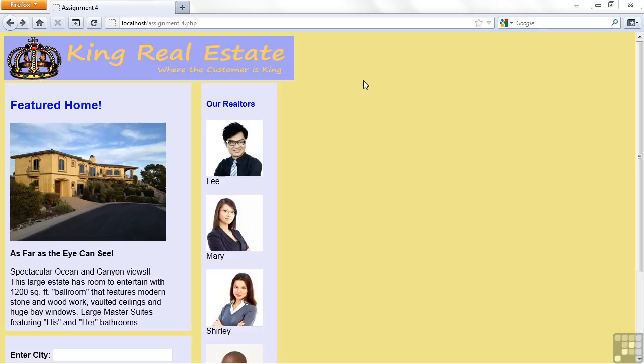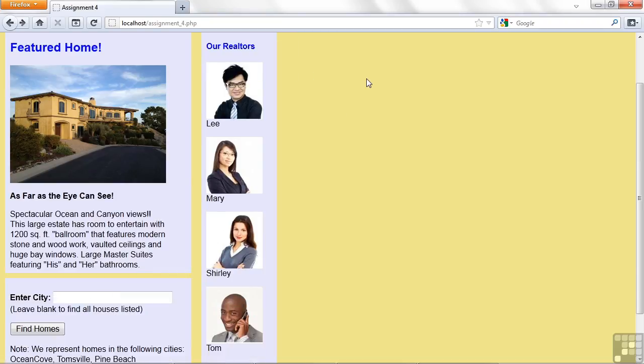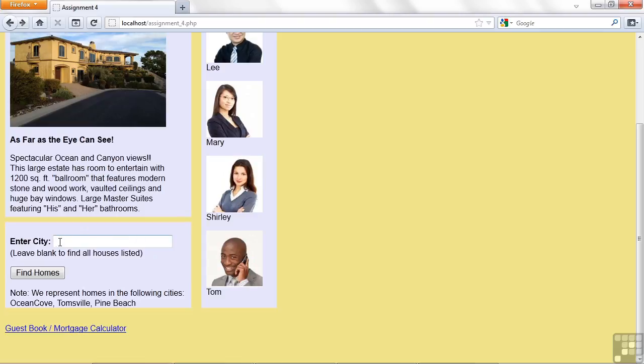This looks a little bit closer to a more traditional home page. We've got a few divisions on our page. Of course, we've got the logo up here, and then we have a division for the featured home, picture, and a bit of text about the home. Below that, we have another div, which allows us to have our web form to search for a city, for homes that King Real Estate is listing. If we leave it blank, we can click the button and see all the homes, or we can search based on city. And a note below of the cities that are served by King Real Estate.